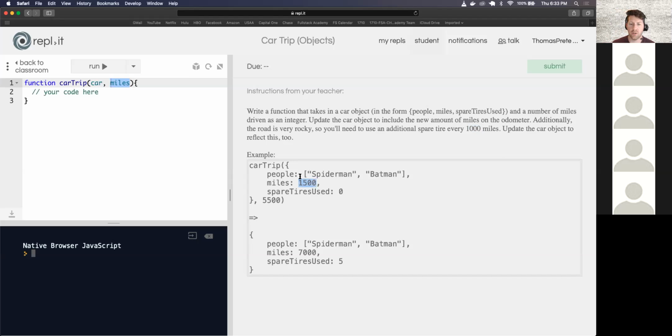So this car object, this is an example input, 5,500 miles used. I guess we take 5,500 plus 1,500, and then spare tires used. You can take 5,500 divided by 1,000, round down, and assign it to the number of spare tires used.